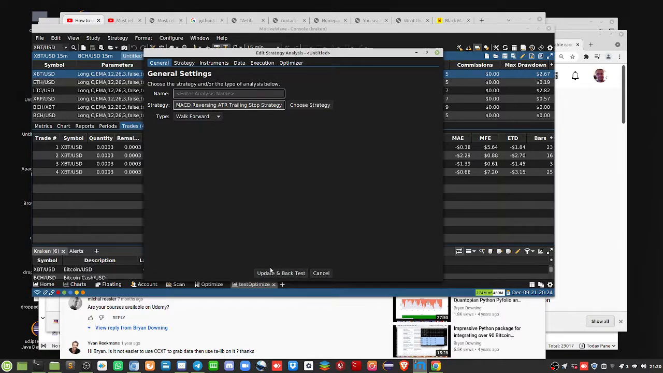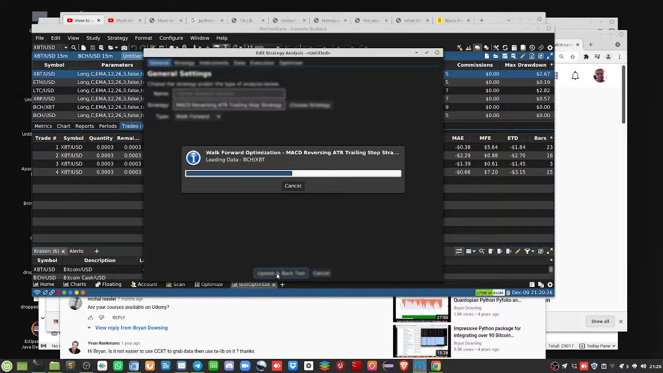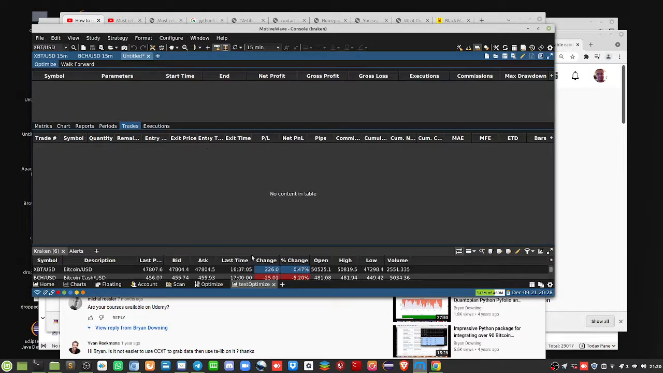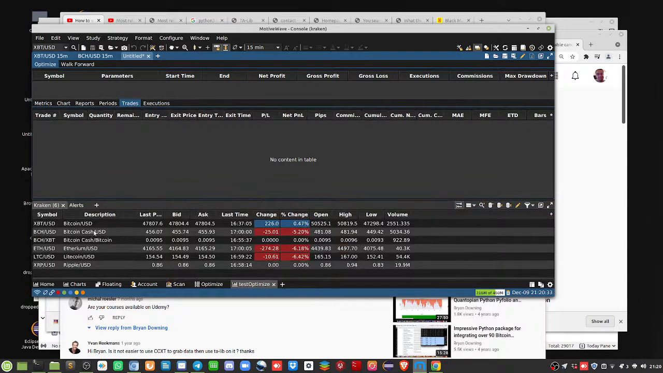Now we're going to do a walk forward projecting the same data, everything. Here's what it thinks where I'll make the most money. Again, on Bitcoin, and that's probably it.